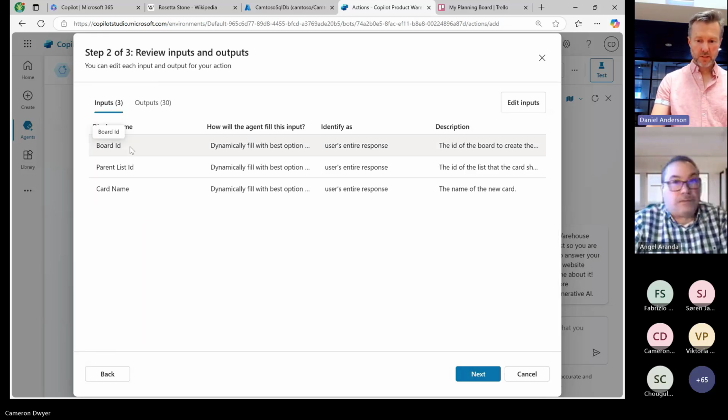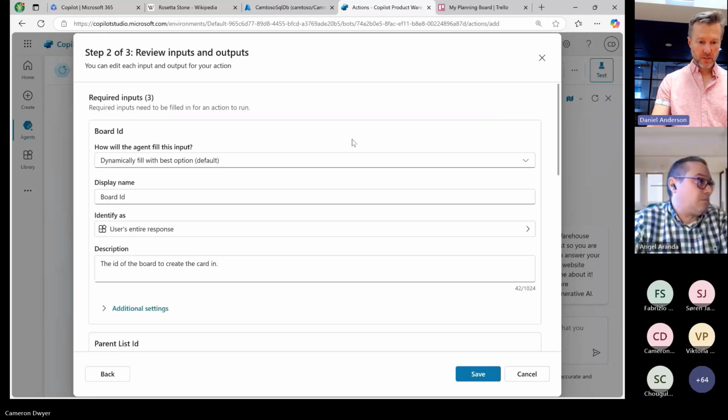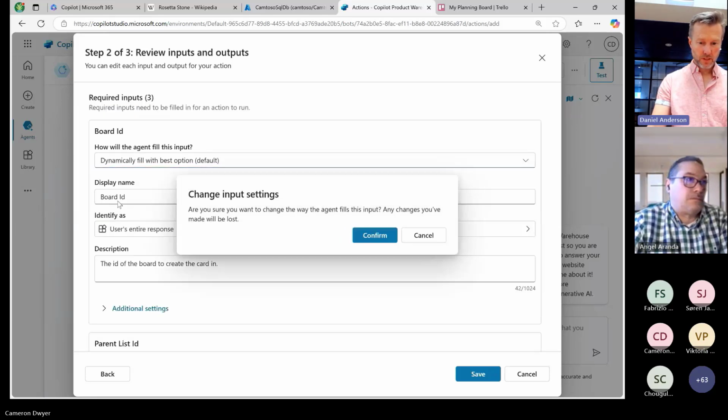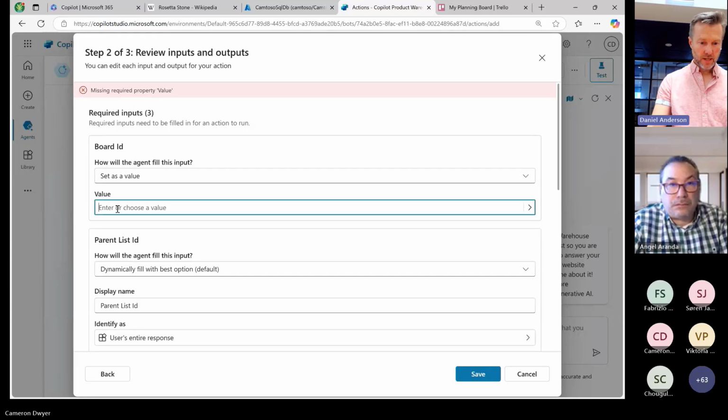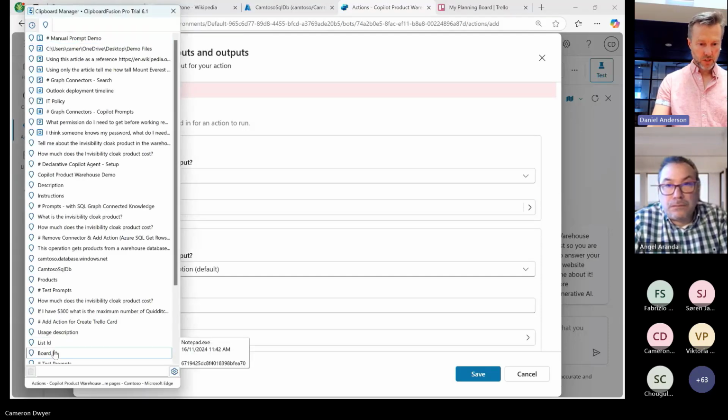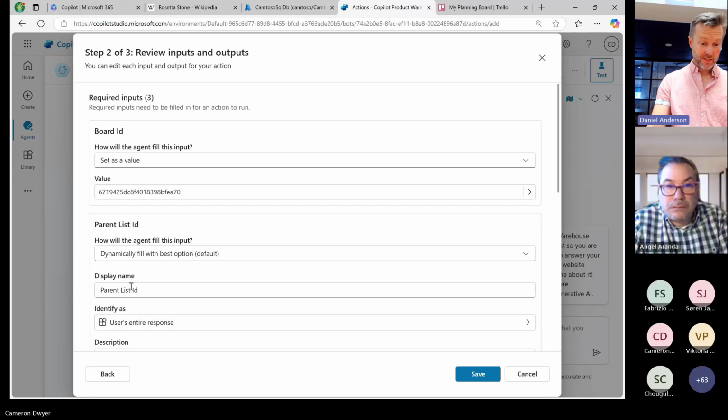Again, we've got some things that we need to set up. A board ID, so we're going to have to set some of these things up because we can't expect a user to know them. So again, like we did with the SQL connection, I'm going to hard code the board ID for that board that I just showed you. I'm going to hard code the list ID.